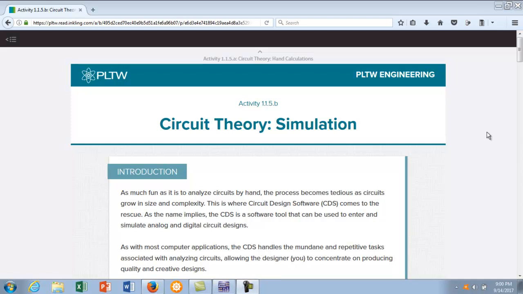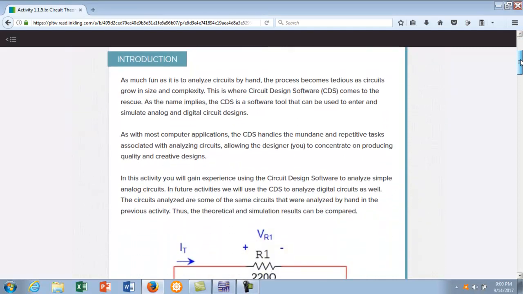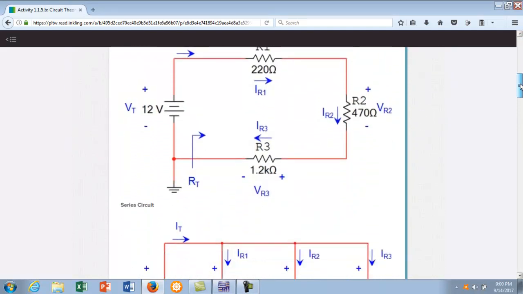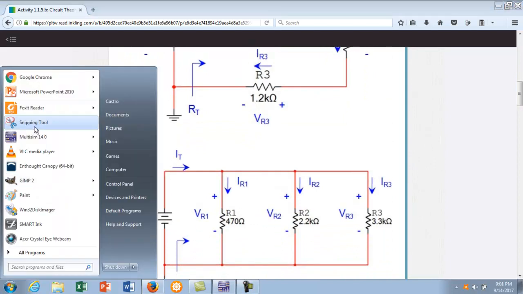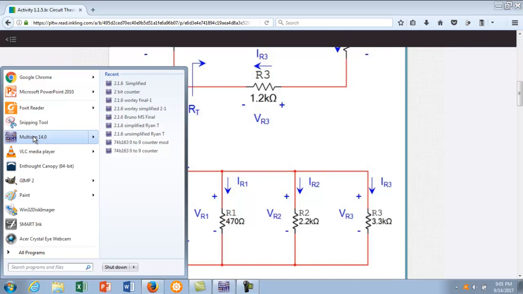For activity 115B, circuit theory simulation, you will have to learn how to use Multisim to build a virtual series and virtual parallel circuit and take measurements for voltage and measurements for current. Multisim is installed on all the computers in the lab, and you should be able to find it by going to your Start menu and clicking on Multisim 14.